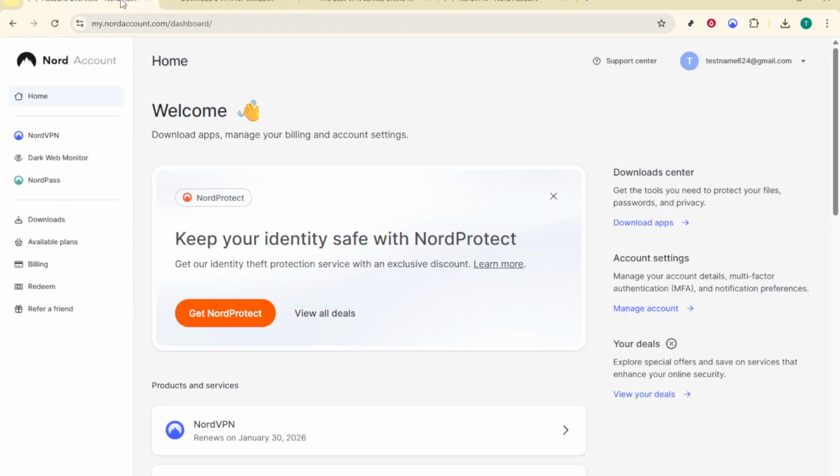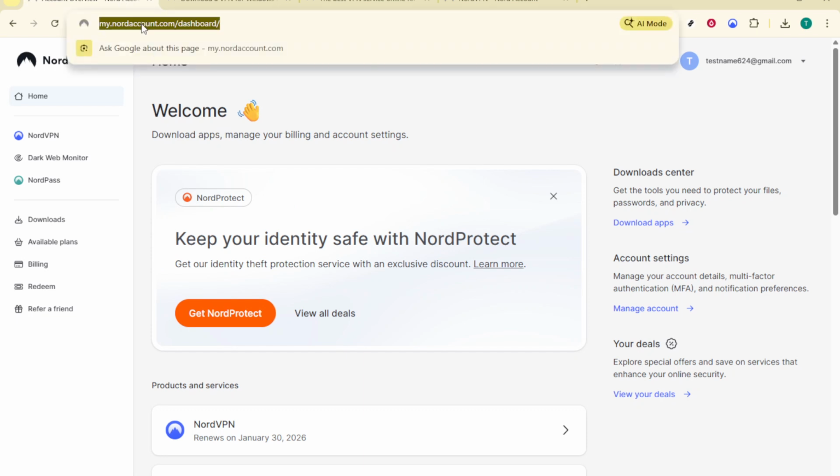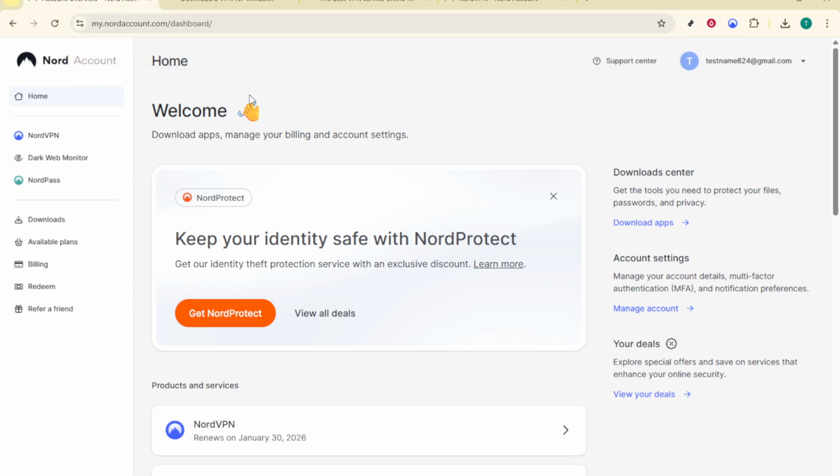First, open your browser and go to the official NordVPN website, then sign in to your Nord account. Use the same credentials you used when you first subscribed. If you're prompted for two-factor authentication, complete it to finish signing in. Make sure you're on the legitimate site and avoid entering your details on any lookalike pages.